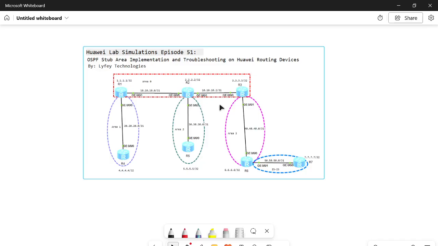Apart from the normal areas, for example, you can see in this topology, you can have area 0, area 1, area 2, area 3. These can be just normal areas in a way that they allow all the types of LSAs to be propagated in these areas. But again, OSPF also has what we call special areas. The special areas control some types of LSA from being propagated into those areas.